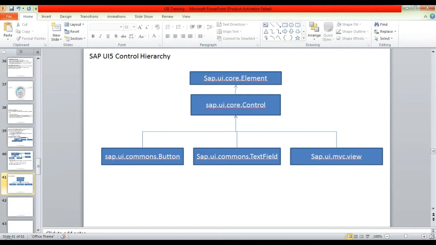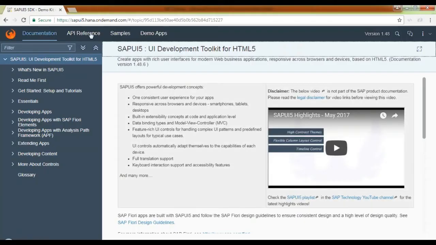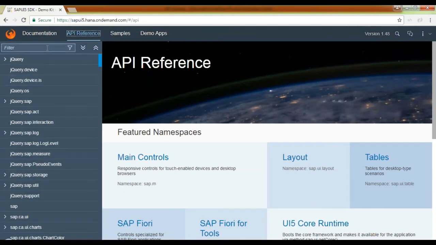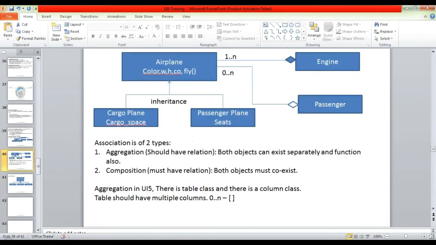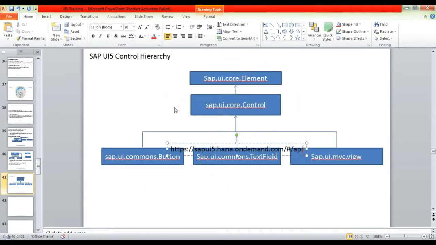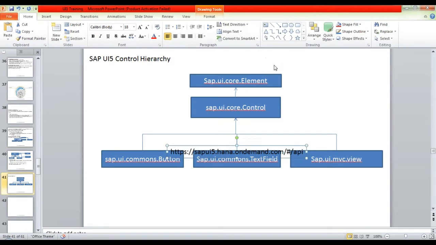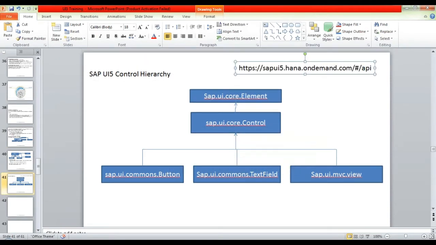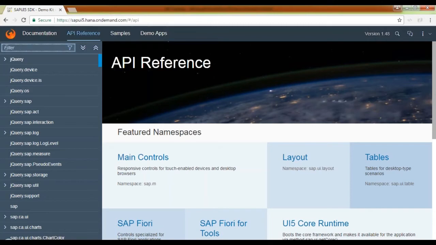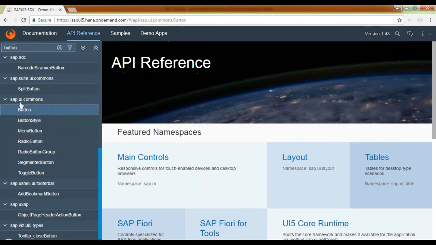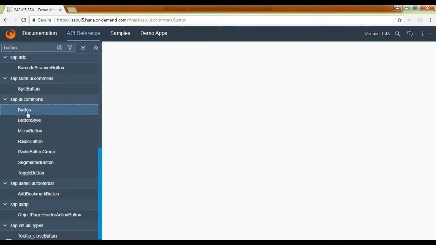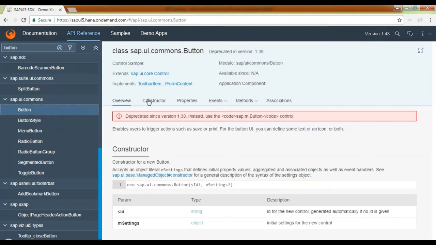So let's look at it in the system. I will quickly go back to our API reference in the SAP UI5 SDK, which we discussed yesterday. This is the URL for the SAP UI5 SDK. I'll place it over here. Now I'll quickly look at the button class. Come down to the button of the SAP UI commons library. There's a button class over here. I click on the class and the system shows me the documentation of it.